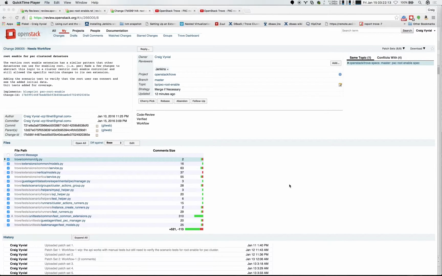Howdy. So I'm going to go over the root enable for Percona cluster data store code that I've created. This implements the root enable for Percona cluster. It also does a little bit of refactoring from what we have for the Vertica root enable right now.